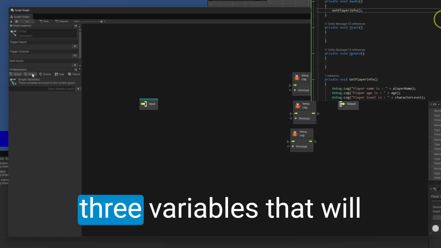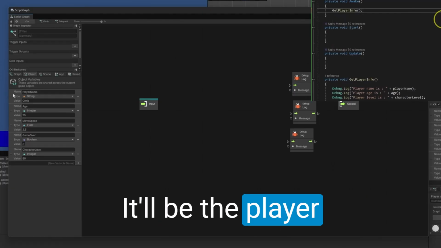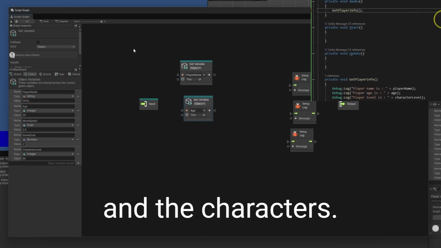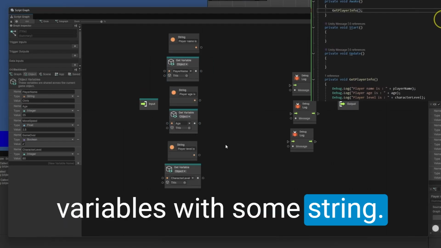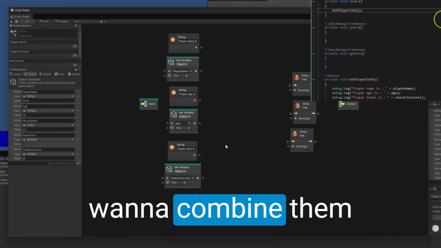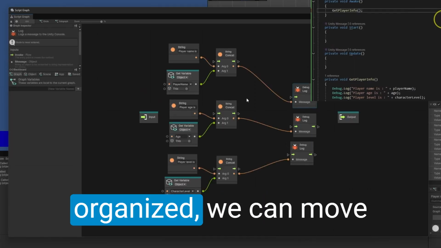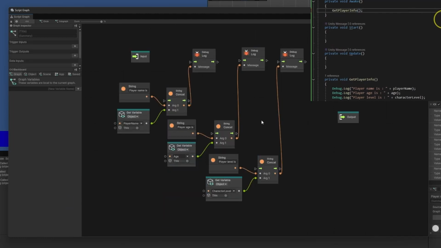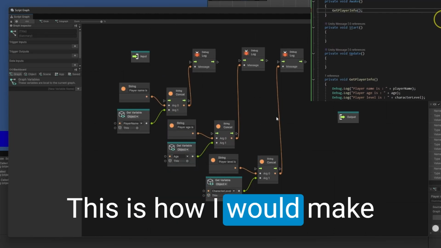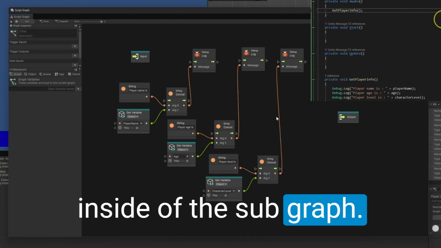Next, we want to get our 3 variables that will play a part in this. It'll be the player name, the player's age, and the character's level. We want to combine our variables with some strings. Once we have all the strings available, we want to combine them with the variables. And once you have everything set up and organized, we can move things around to make it a little bit cleaner. And there you go. This is how I would make the getPlayerInfo function inside of the subgraph.